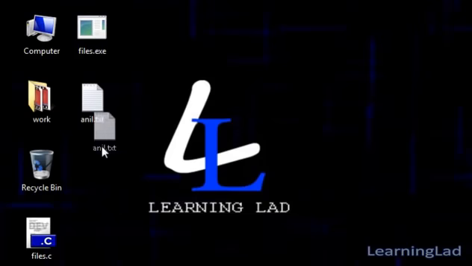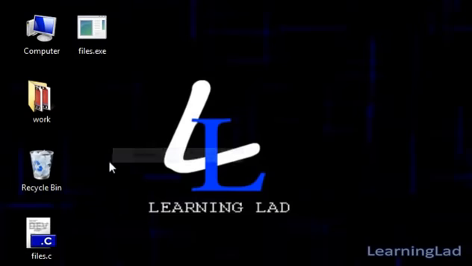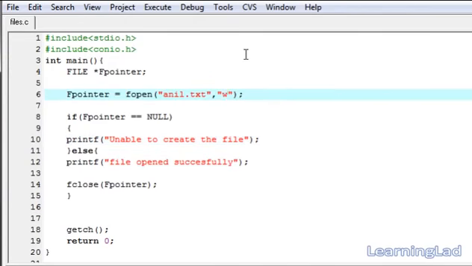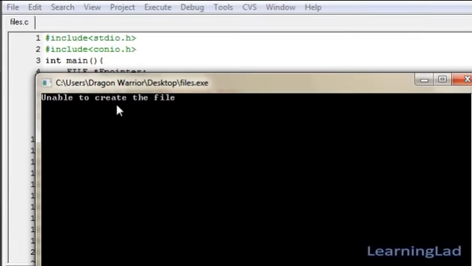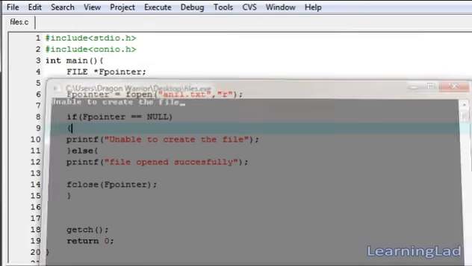Here another thing we want to do is delete this file now. Now anil.txt is not present, and for the demonstration purpose we're gonna make the mode r. Now we are opening the file with the mode r. When we use this mode r, only if that file is present will this fopen return the structure address. Now that file is not present, we have deleted that file. That's why this fopen is gonna return a null value, and we will get unable to create the file. So we're gonna save it, compile it, and run it. As you can see here, unable to create the file.